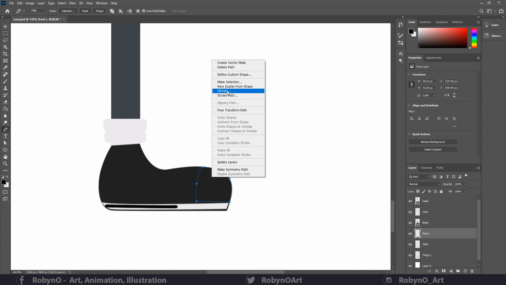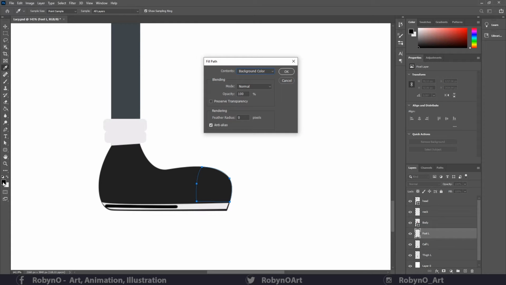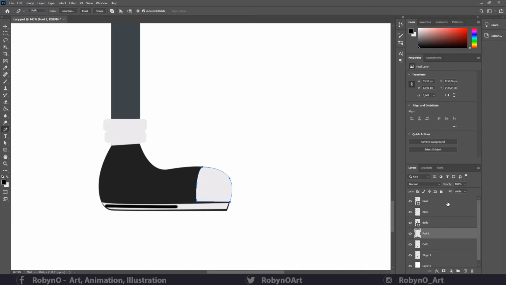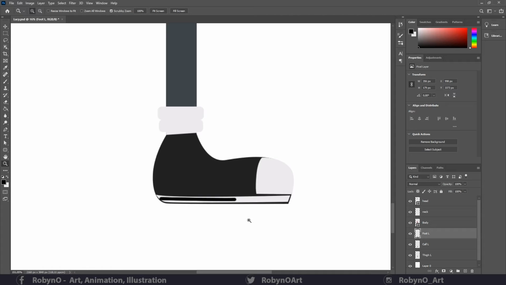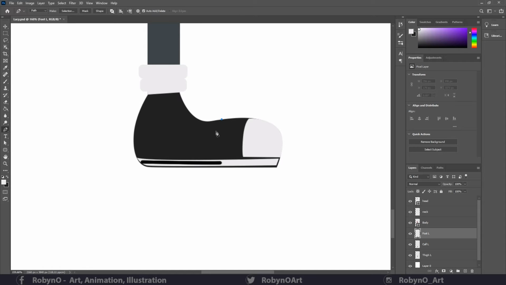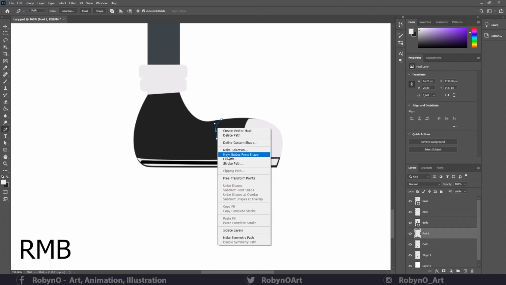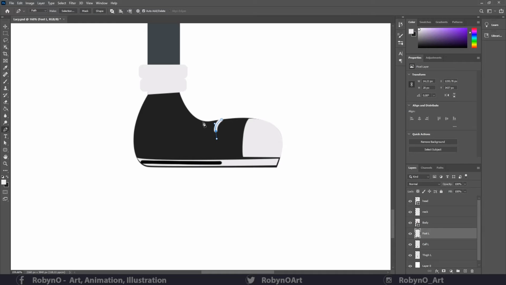Fill path again, and this time with the background color because it's that white or off-white color. Delete the path. That's looking good. Proportions look fine to me. Now I'm going to draw on some laces, again with the path tool. Draw it on with the pen, stroke path, use the brush and just stroke it with white.